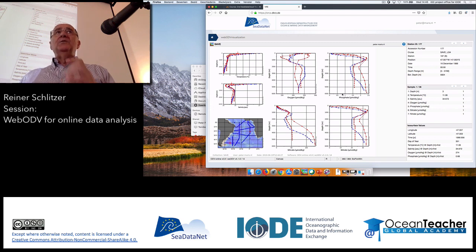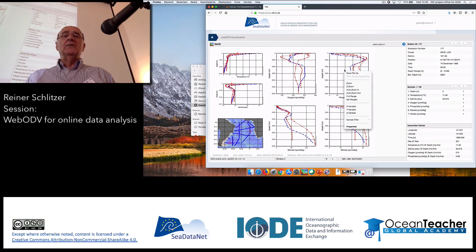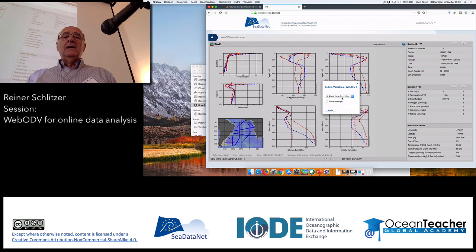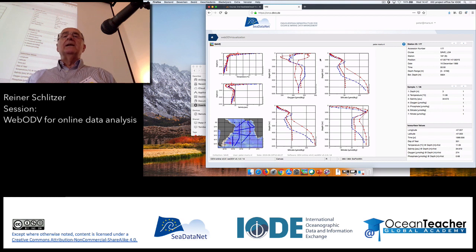So you fully control the stations for which you want to look at the data. You can still put any variable on X and Y. And the principle is the same as before. Mouse over a window, right click, X variable, and you choose what you put on the X variable. And similarly, the Y variable. So you have full control over what kind of plot you want. For the physical oceanographers, definitely you can make TS diagrams by just choosing the right variables on the axis.